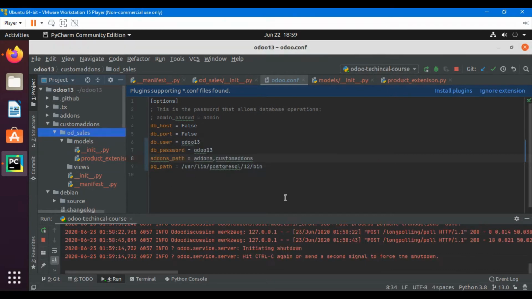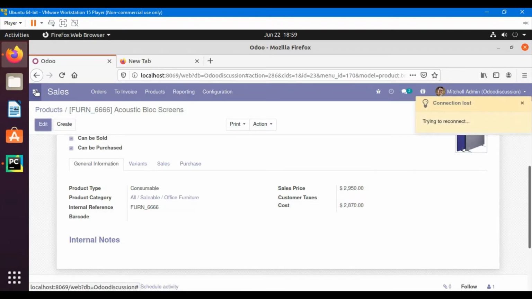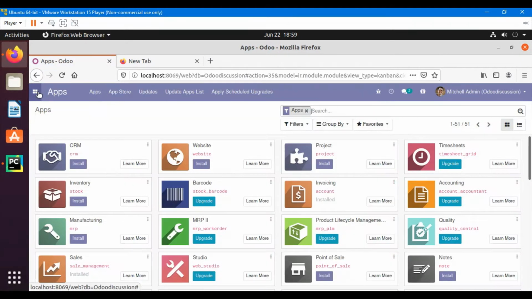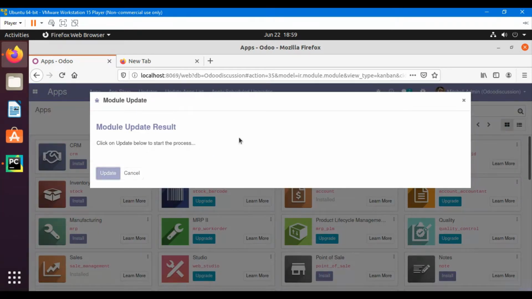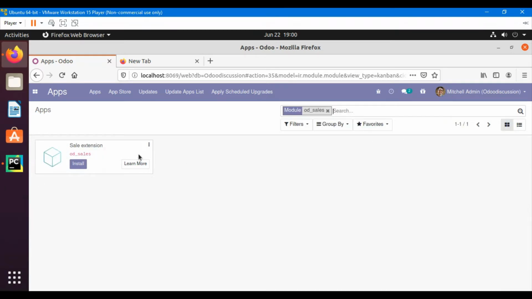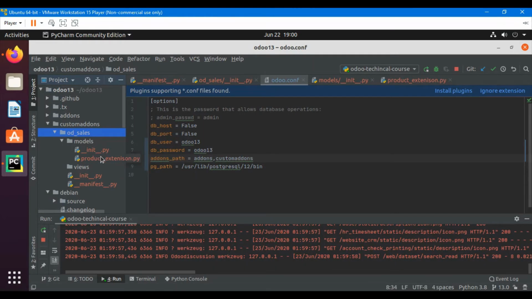And then if we restart it and go to Odoo and then go to apps, for the first time you will have to click this option, update app list, if you added a new custom addon. Update the app list and then search for it. So we can see our custom Odoo addon in Odoo. So in this way we can add a custom addons path in our Odoo config file.